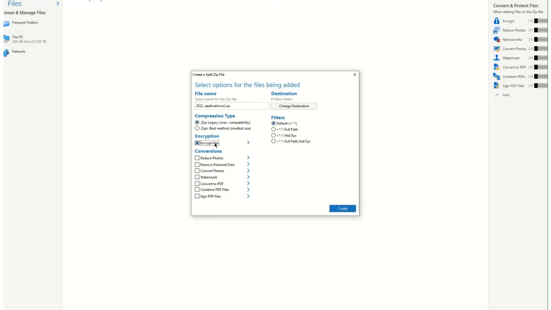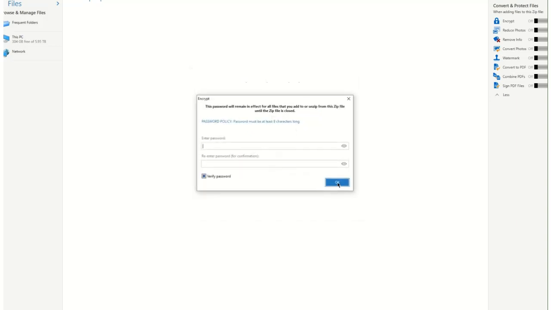In my case, I want to encrypt the file. You don't have to. I'm going to save it in the same location. That's fine for me, but you can change it if you want. So I'm going to encrypt it, and I'm going to save it in that location. And then all I do is just click the create button. Enter the password that I want. That's it. It will start processing and creating that split zip file.